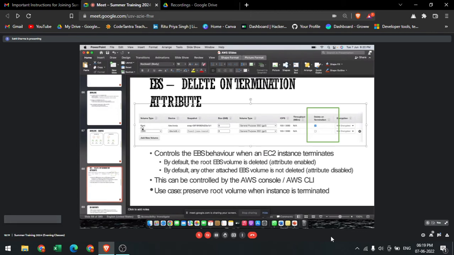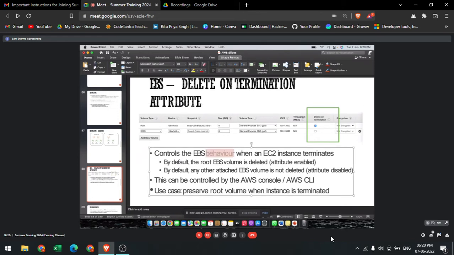So you can see here it's a root volume and it is automatically going to be applied. This is enabled by default. You can disable it, but by default, whatever instance you are going to create, whatever EBS volume is going to be created along with it, it will be auto terminated, auto deleted when the instance is deleted. So it controls the EBS behavior when EC2 instances are terminated.